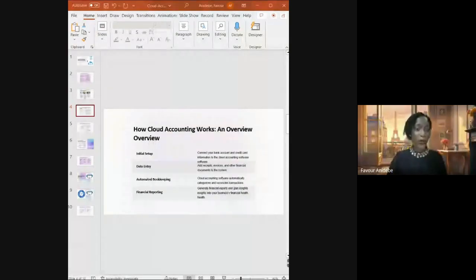So welcome everyone. Today we're going to be talking about accounting software with emphasis on cloud accounting, right? I was just talking about how cloud accounting works and how you can use it as a business person, and how, when learned, you can implement this skill set in preparing the financial statement of any organization.